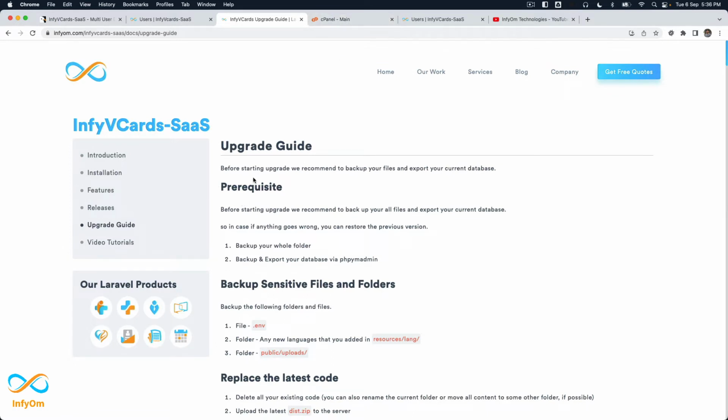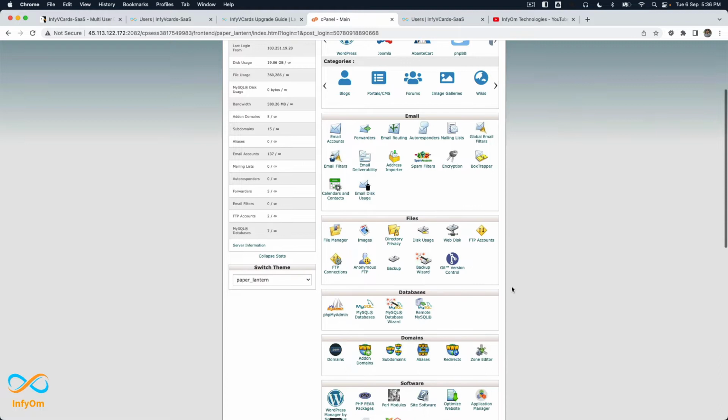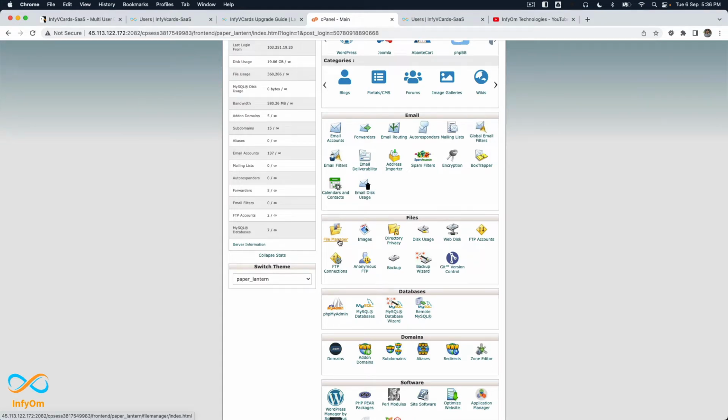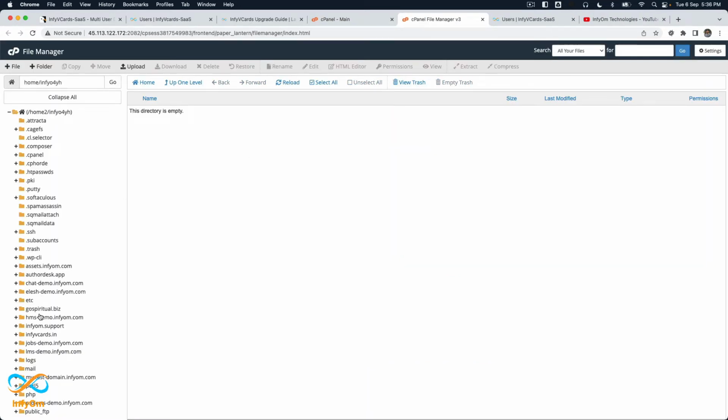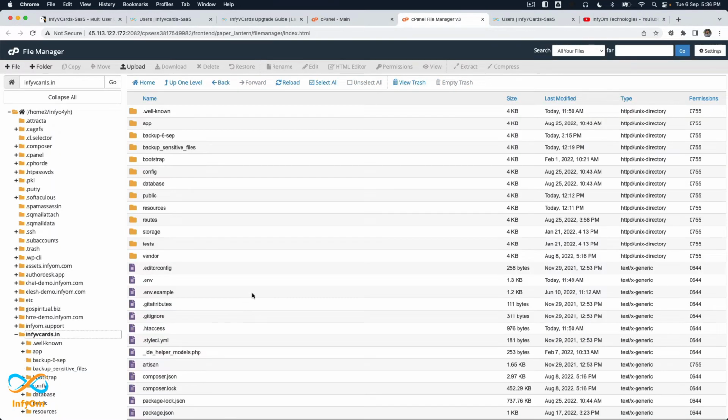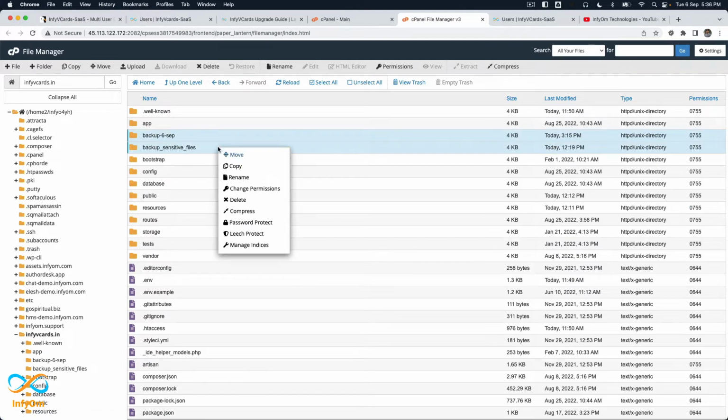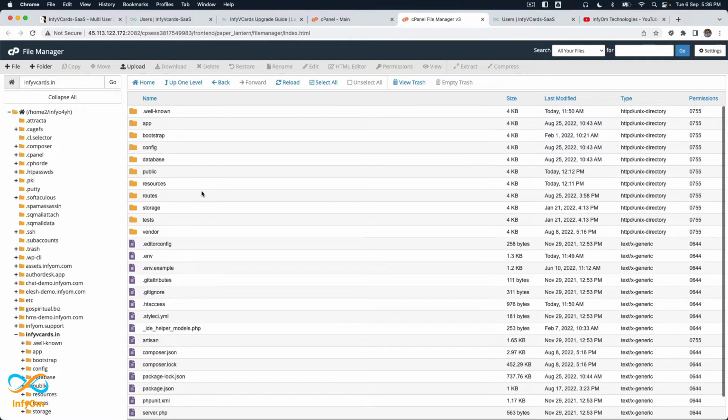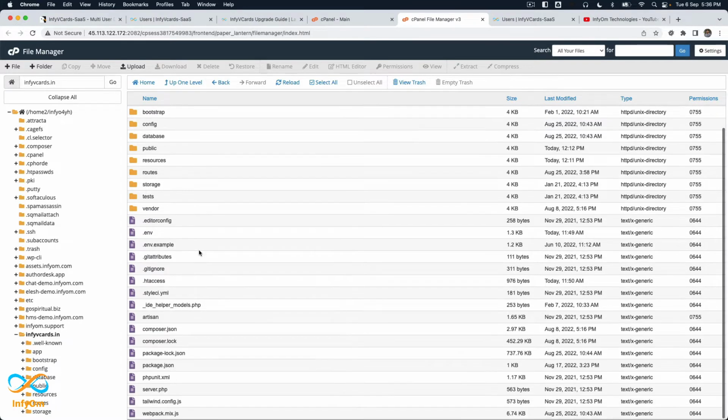In the upgrade guide, before starting the upgrade, we recommend to back up your files and export your current database. That is what we are going to do first. For the sake of security, we'll be backing up everything. So I go to my InfyVCards.in. Let me just delete these things. Okay, so this is my setup.